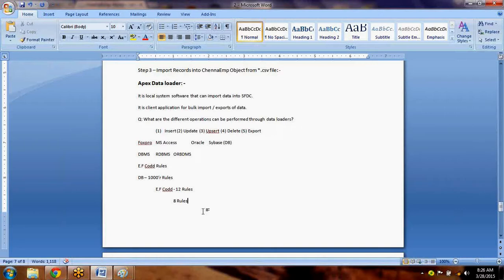Okay, sorry. So there is no database which is satisfying 12 rules in the market. So again some drill down happens. And now the conclusions are like this. If any database satisfies minimum 8 rules out of these 12 rules, then it is called a DBMS. Now there is a database called FoxPro. It is satisfying 8 rules. That's why it is DBMS.